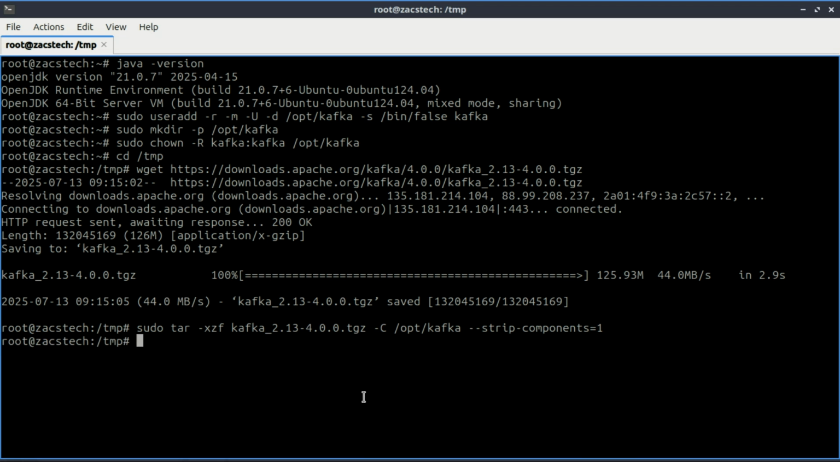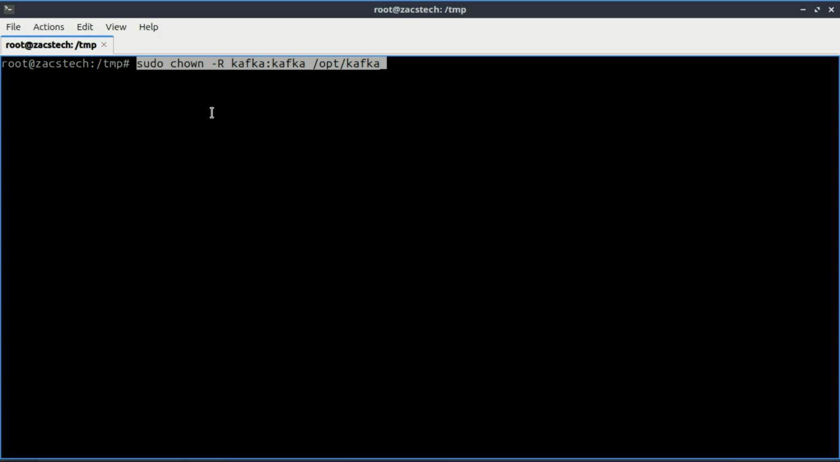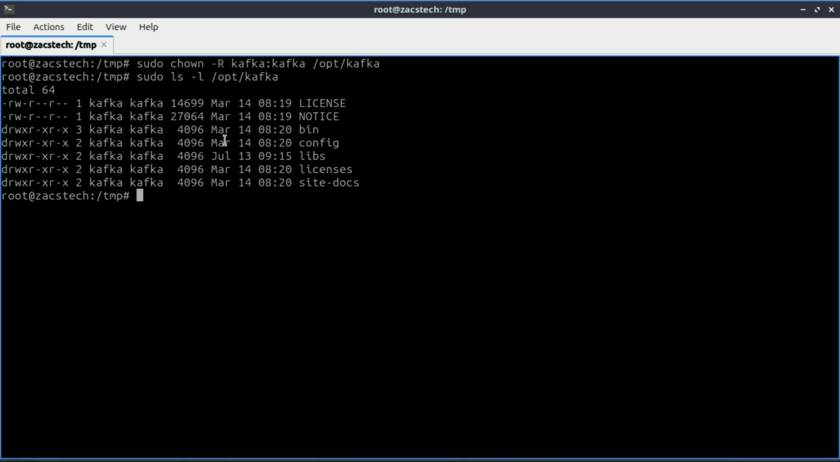Next, change the file ownership to give the Kafka user full access. This step ensures Kafka can read, write, and manage its files without running into any permission problems. To confirm that everything was extracted correctly, list the contents of the Kafka directory.